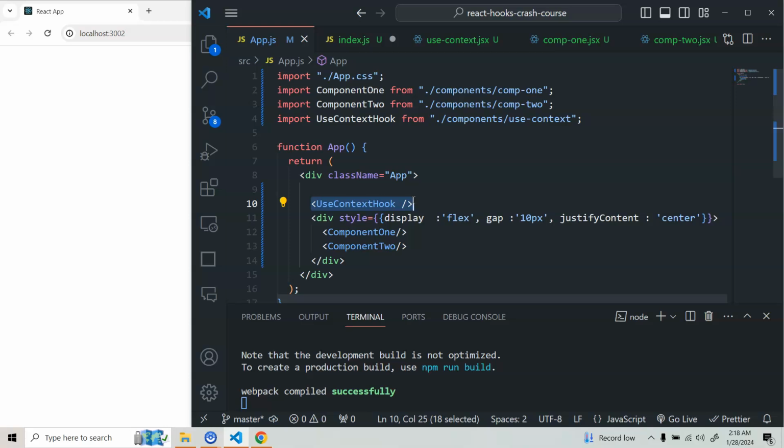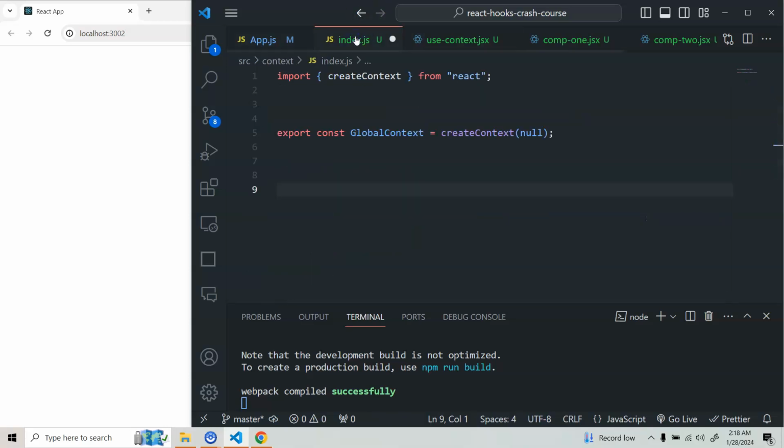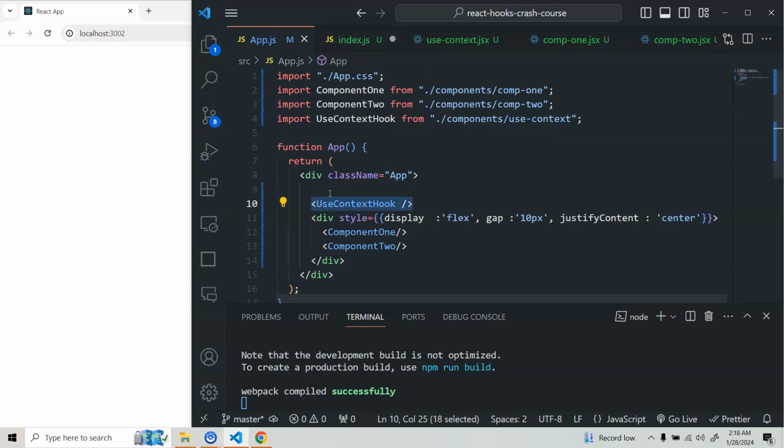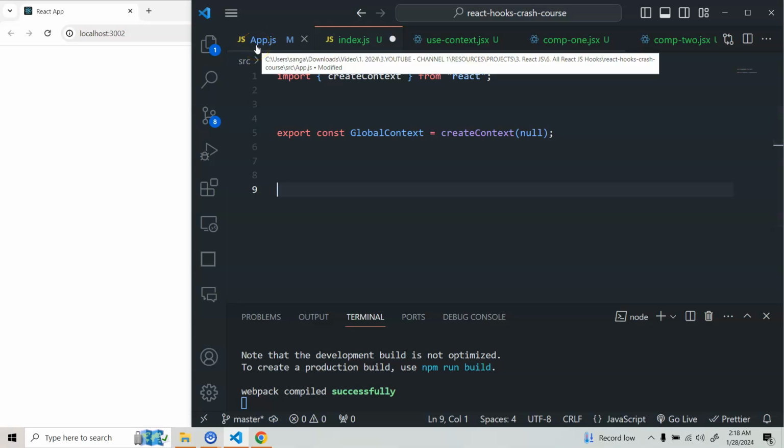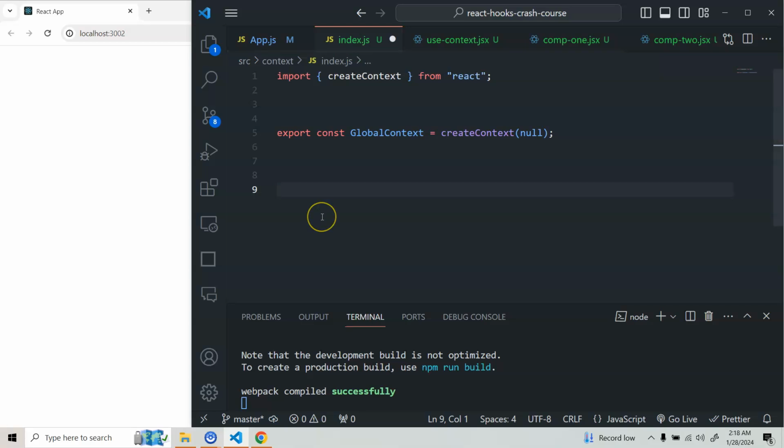So in that case, we have to create a global state, and then we have to wrap our app.js in that global state, so that the context, or the global state that we will be managing from this file, we will be able to access in all the nested components. So that is the main reason. Let's see how we are going to do that.